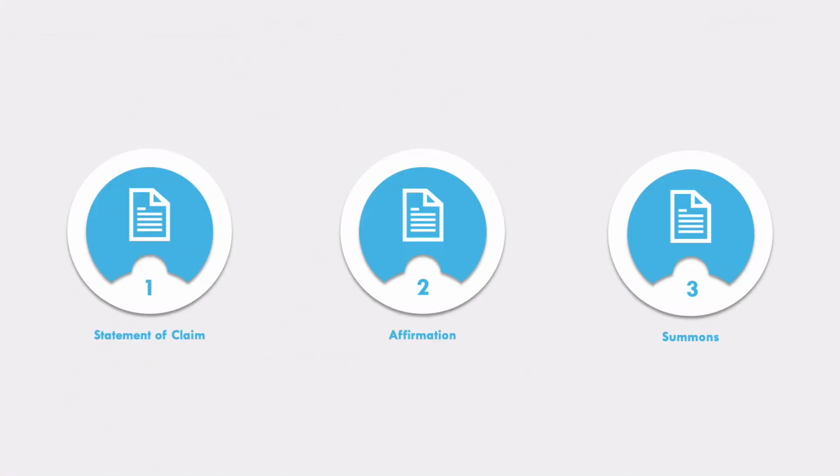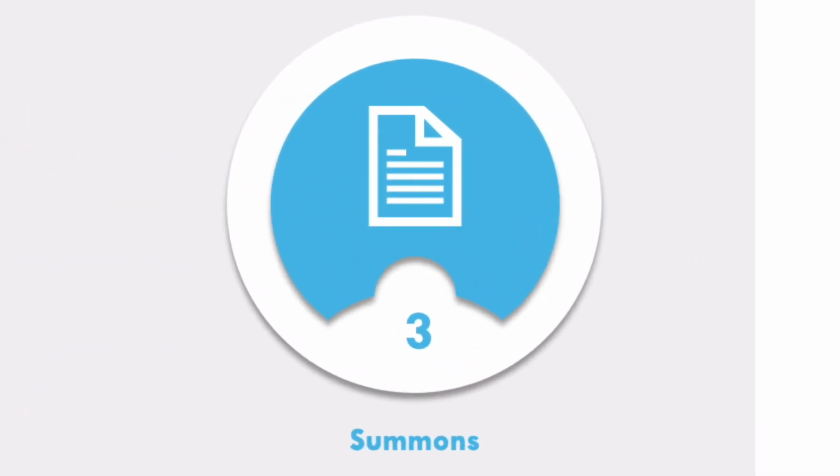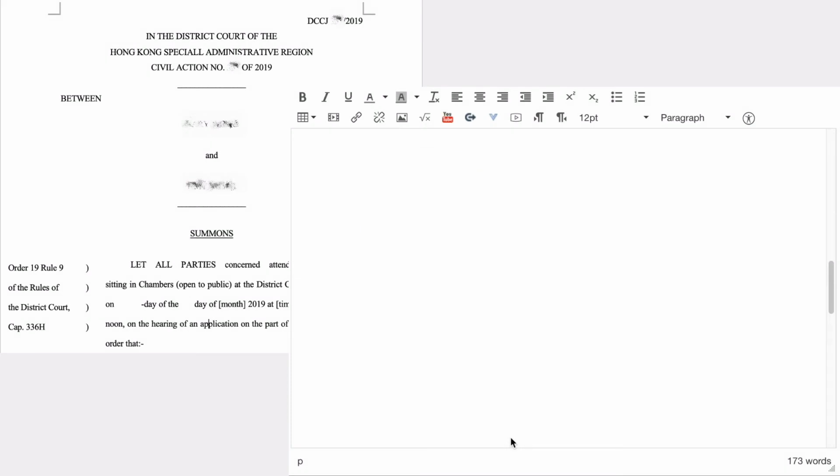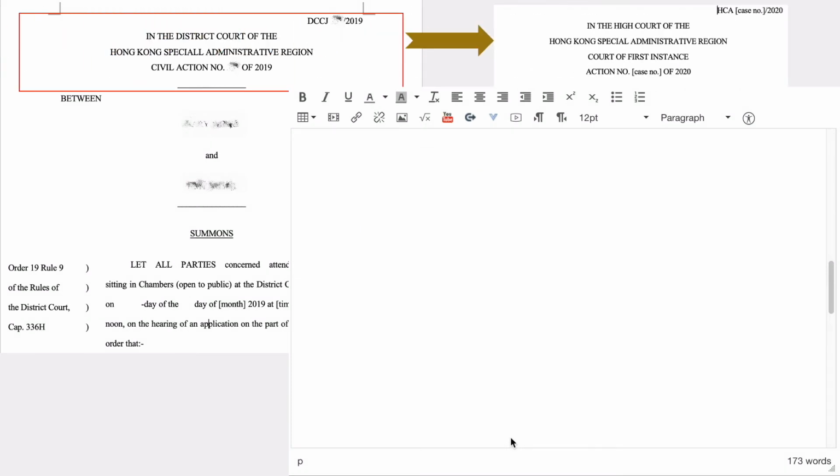Finally, we will move on to document number 3, summons. We have various kinds of summons. It is a mode of making application to court. In this example, I choose the Order 19 summons. We use the same method to create the header.